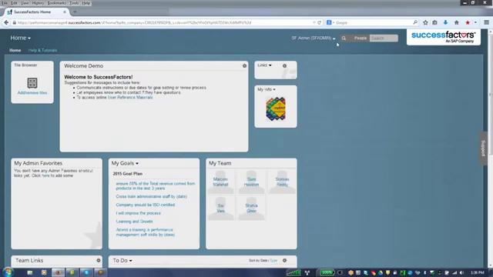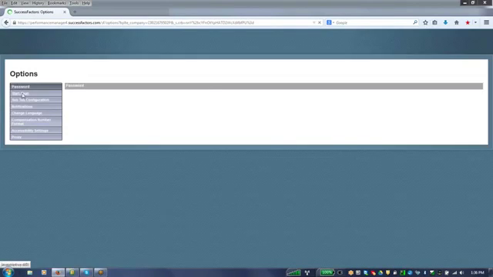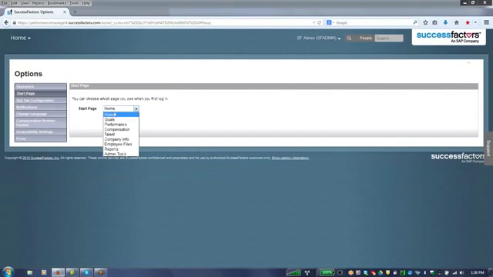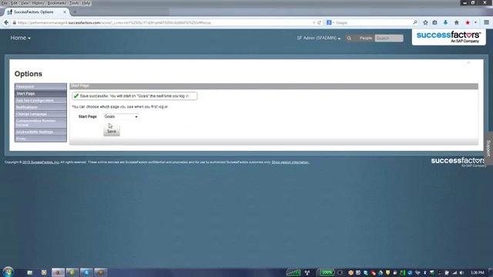And also one more thing here is the options menu. In the options menu, I can customize things such as start page. For my start page here, I'm looking at my home page, but I can make my start page my goals page. And I'm going to save it now.